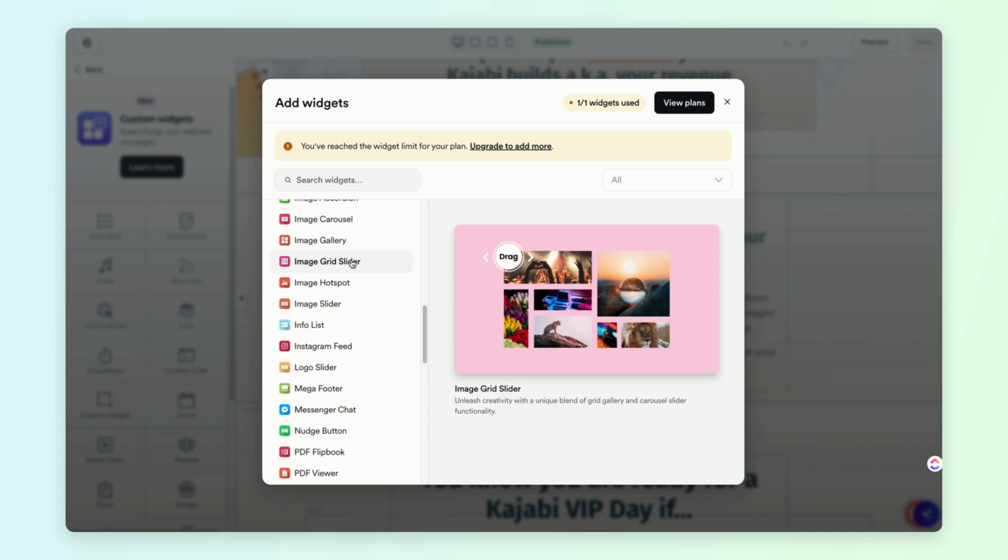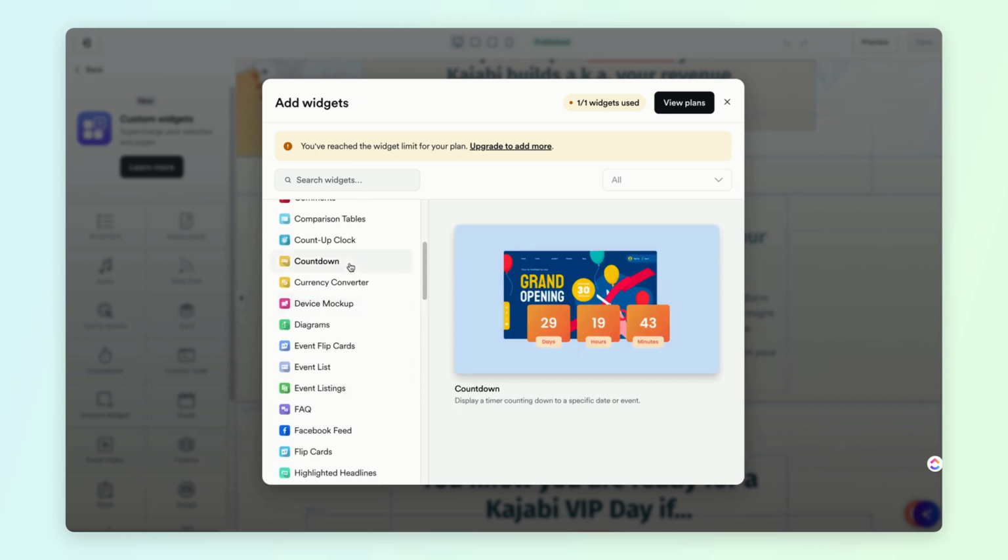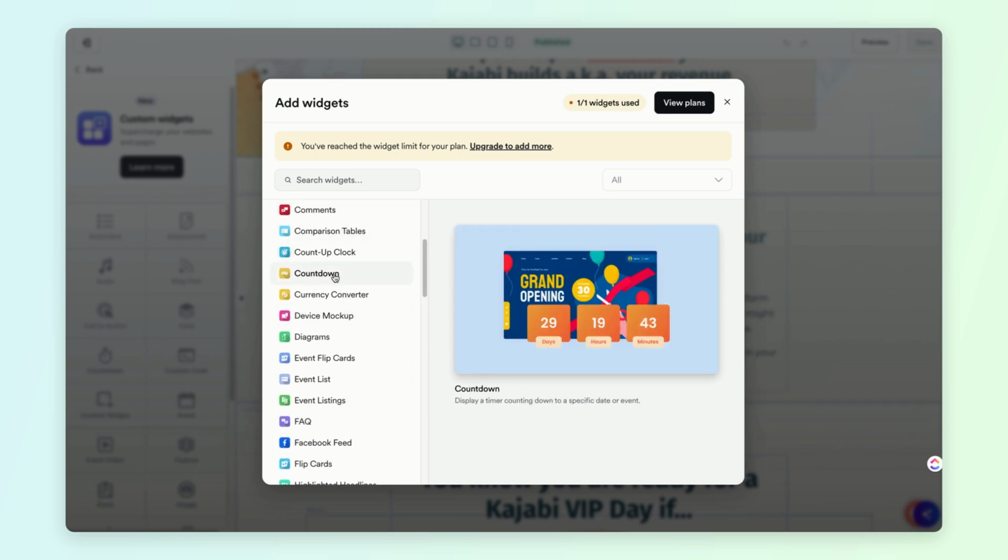A couple I want to point out to you. The first one being, let me see if I can find it. Okay, so you can have a countdown timer. If you're thinking about doing an event or a challenge, you can have an active, live countdown timer, which is super fun.